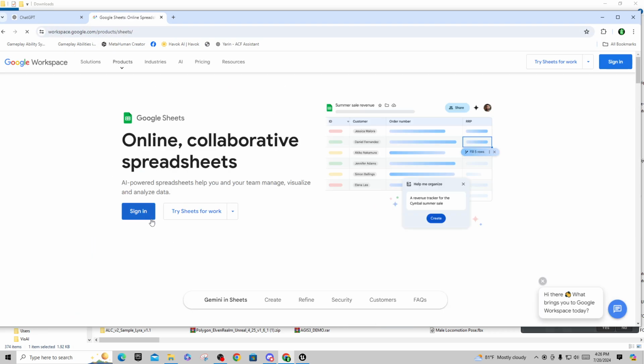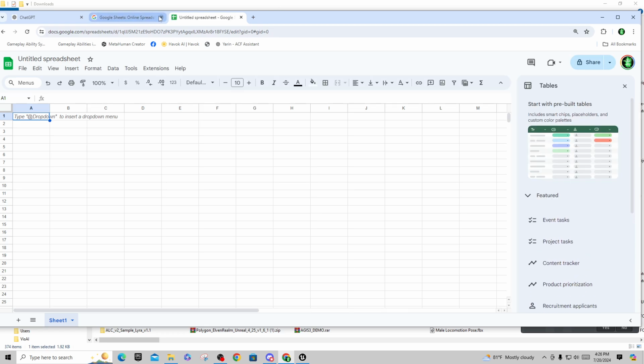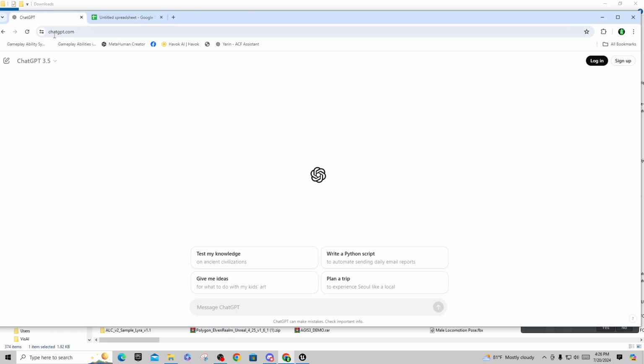If you haven't used this before, it's pretty easy to sign up for an account. I'm already signed in here and just start a new blank spreadsheet. And what we want to do is also open up chatgpt.com. There's a free version that gives you access to some basic things, or you can sign up for more extended GPTs.